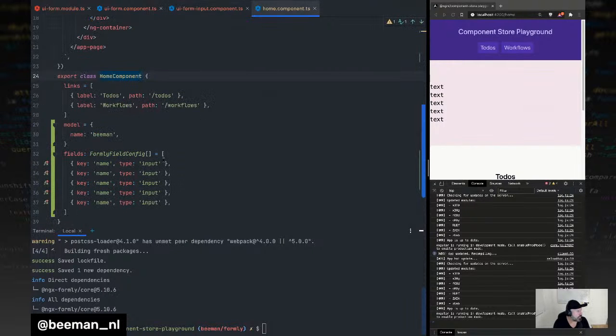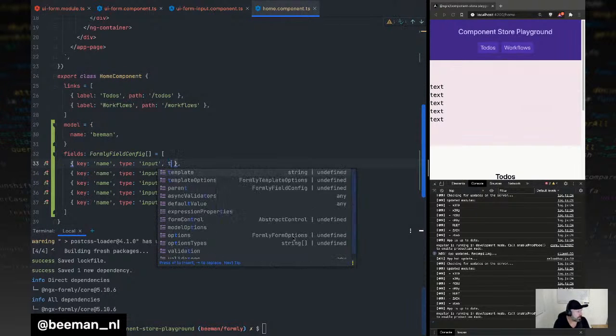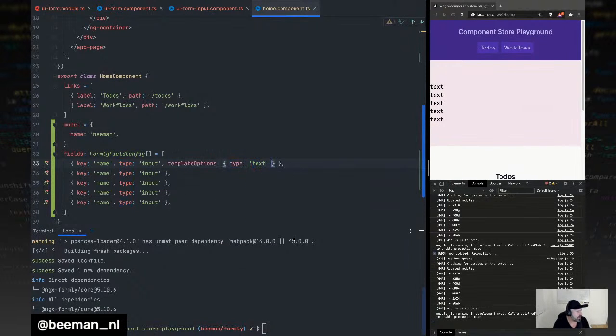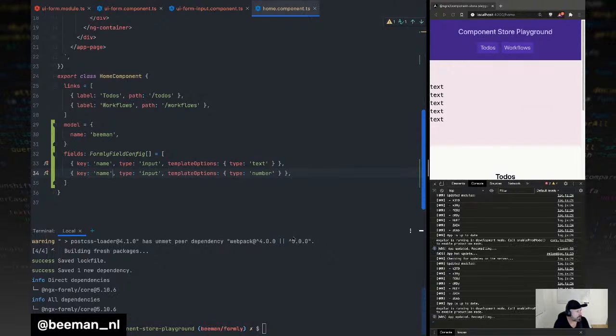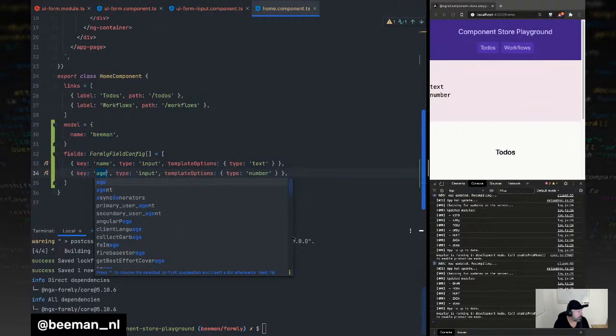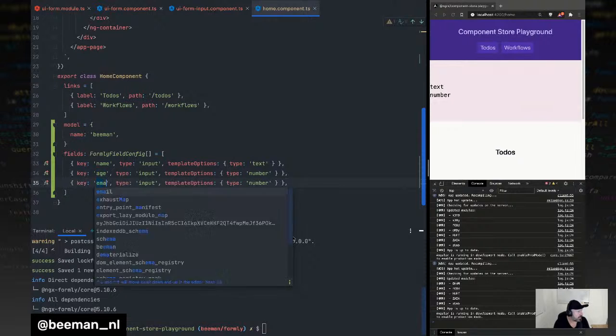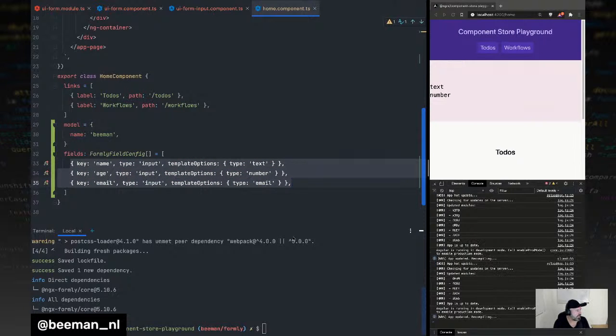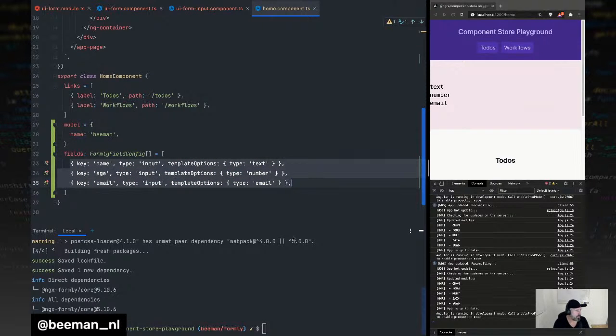Now, if we look at where we reference one field, we can say, okay, template options. I want this type to be text. Okay, that's fine. I want this to be number. These are HTML types, right? So we say, give me an input type text, or give me an input type number. Let's make this age, and make this one email, and we say input of type email. And what this allows us to do is render out 3 fields that have the native HTML input type.